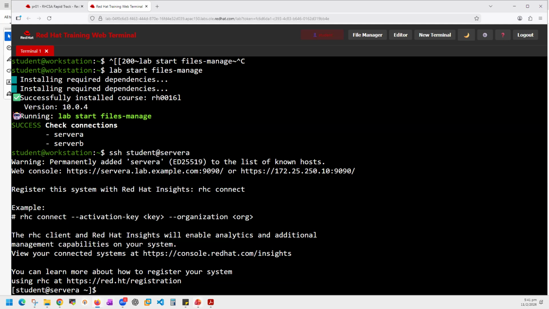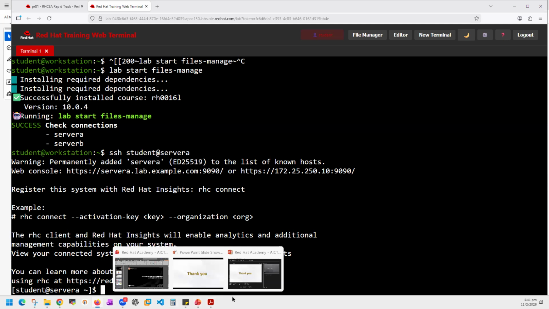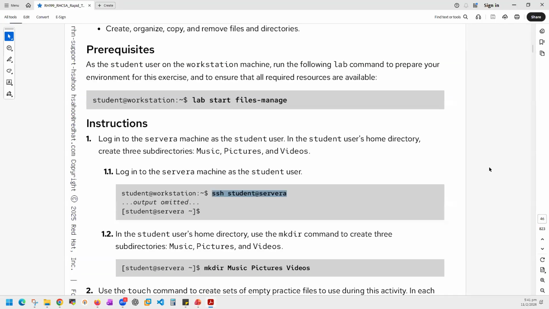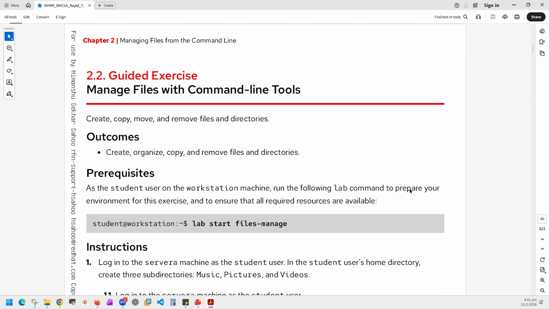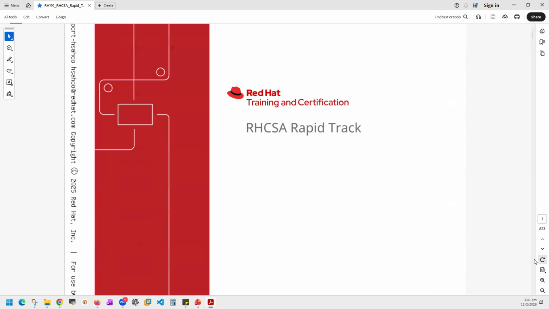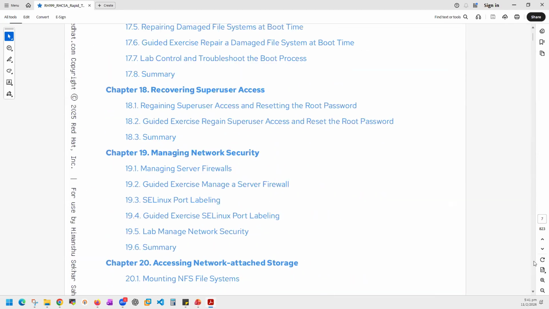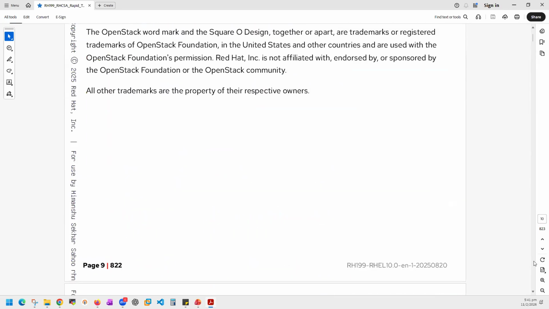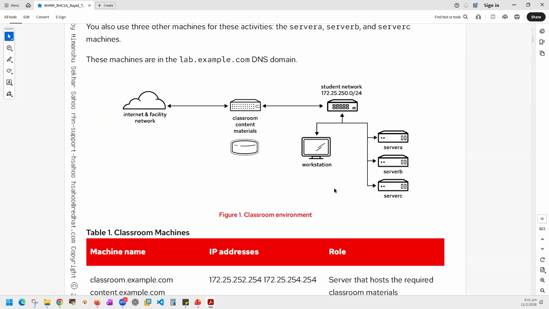Exactly. If you look at your lab diagram, I think this is page 45. If you scroll up, in the first few pages you will see the architecture of your lab. The workstation is the machine which can talk to all three machines, and servers A, B, C can also talk to each other internally. So this is a network actually. Workstation and server A, B, C can talk to each other.